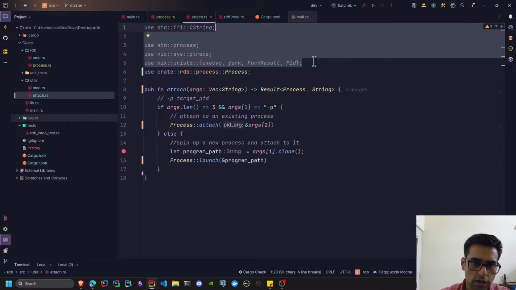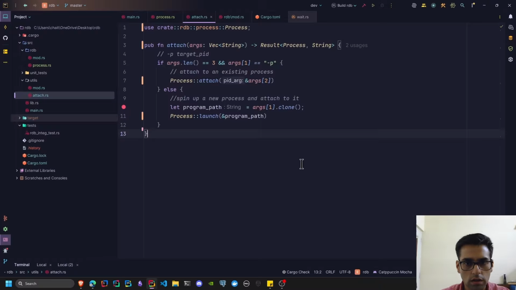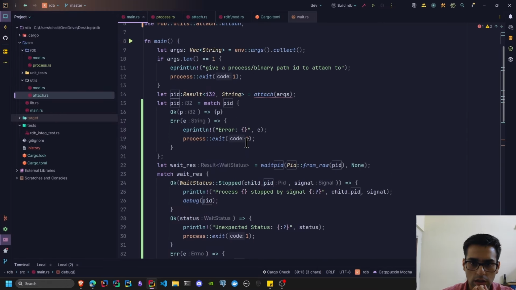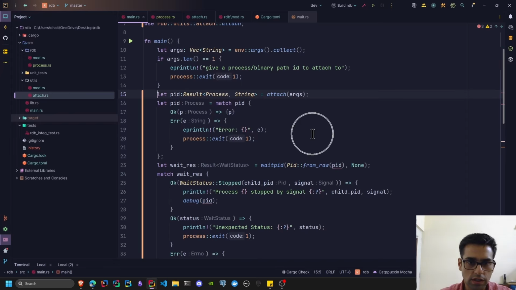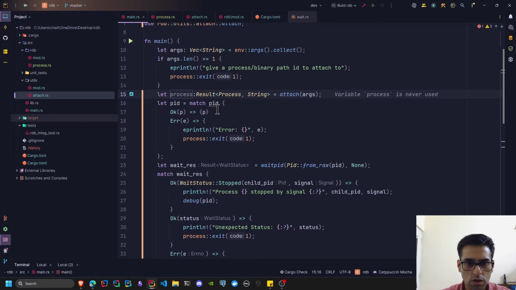Okay, so now this utility method is only checking if we need to attach or launch, and accordingly calling the right function for it. We're not keeping that, we are encapsulating that logic in the process struct itself. Okay, so now come back to main. This is no longer an i32, it's a process, and let's call it process and match.